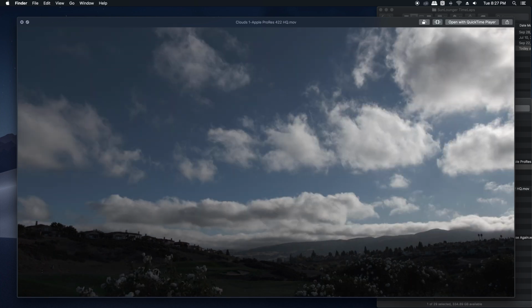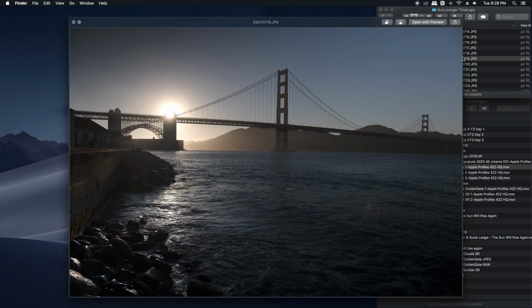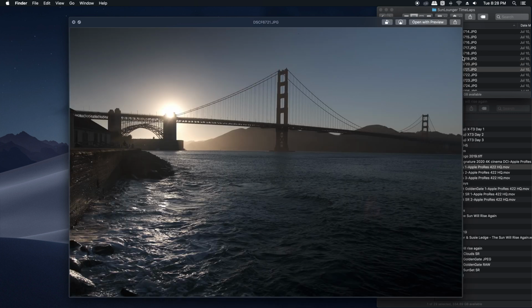All right, so let's see how this was done in the camera, and I'll step you through what to do. First of all, you need to know how to set up your camera for time-lapse photography. What I did with the X-T3 was set it to photograph every 2 seconds. So every 2 seconds it was taking a still image at 6K resolution. If you look here, that's the Golden Gate Bridge and it's a still photo. Then you go to the next image and the sun is slowly moving down.